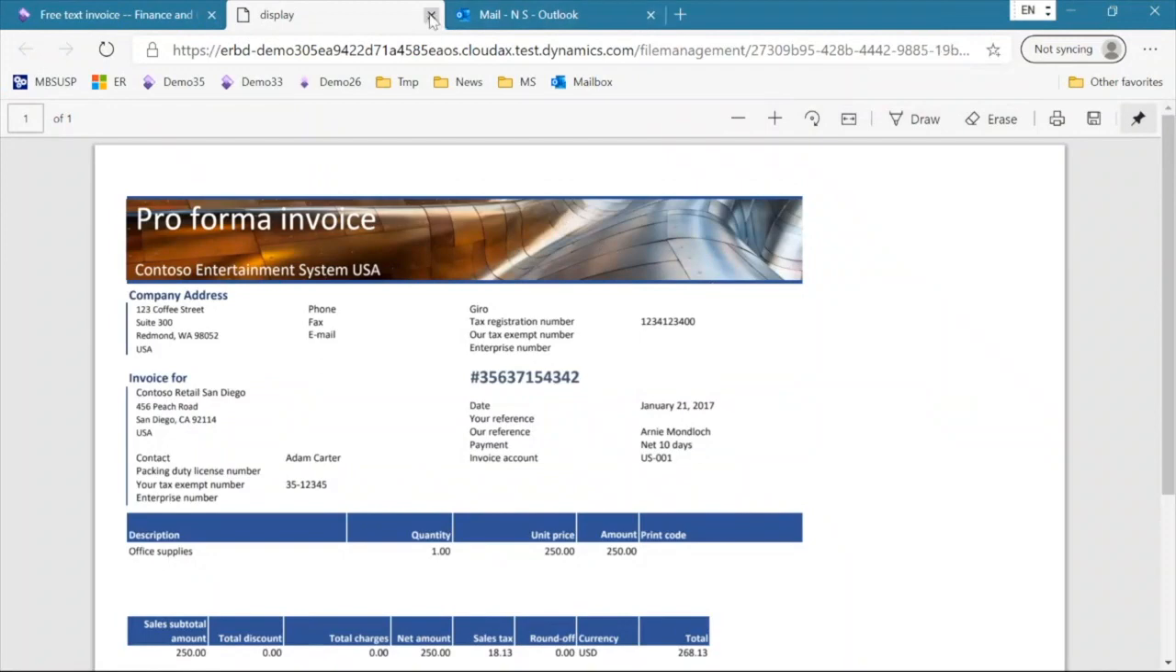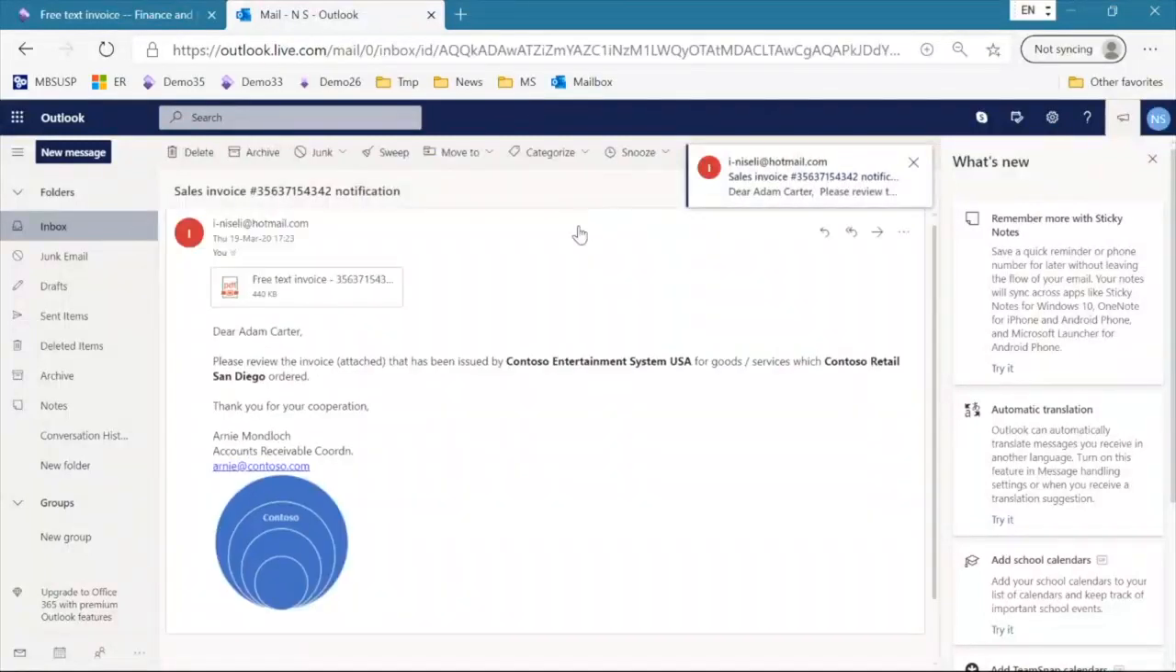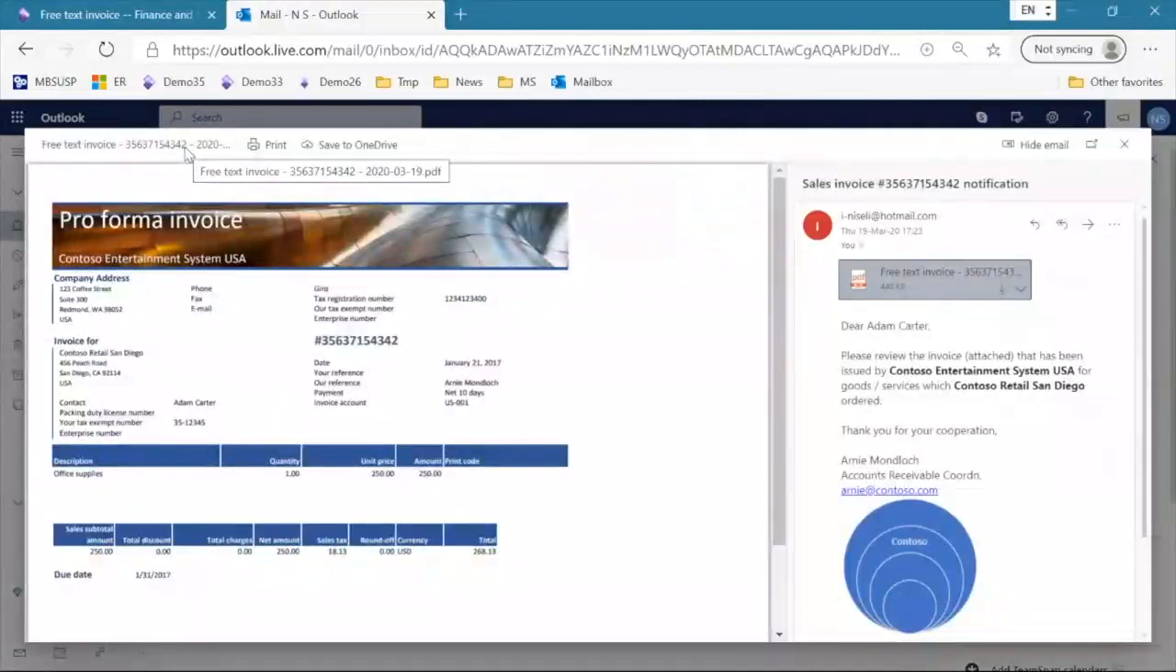So that's our screen preview destination. And here we expect to have our email. So here it is. And as you can see, this document now is a PDF one. So now you are able to attach your documents in PDF format.